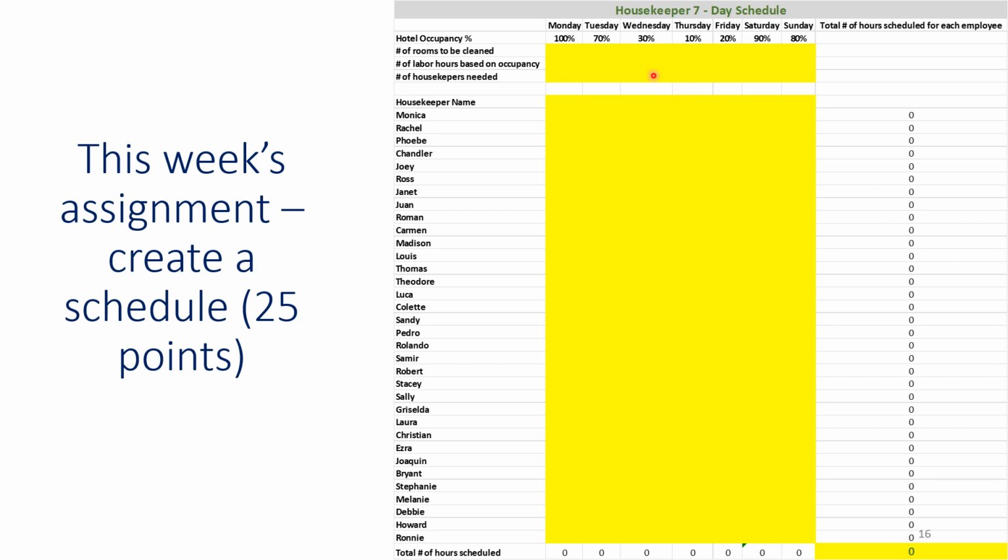So you're going to go to your staffing guide, go to 100% occupancy, and then see what those figures are, and then plug them in. And you'll do that for each occupancy level that I've given you. Once you've done that, you will create your staff schedule.